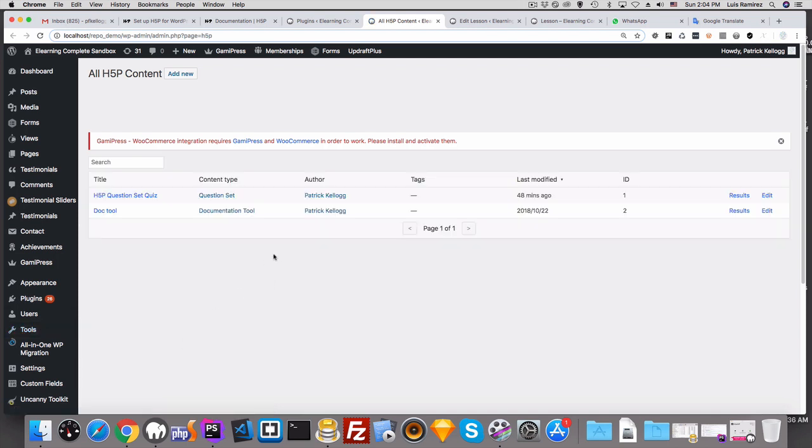So it's going to load it up, and I see that I have two of them. Here's one right here. And this has an ID equal to 1. And there's a second one, which is a doc tool, which has an ID equal to 2. So I'm going to be using this one on a LearnDash lesson. So remember, the ID is equal to 1. So let's go into the lesson.